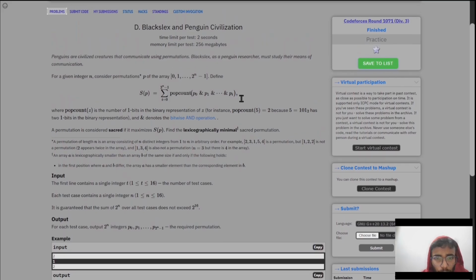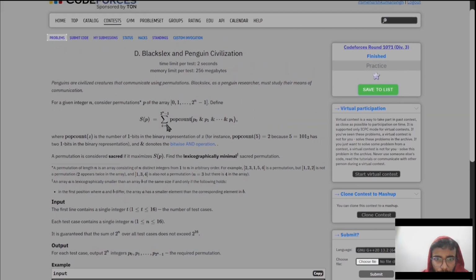So now look at this function SP. I need to maximize it. All right. So if you think about this function, this is the popcount of it. Let me explain it to you.